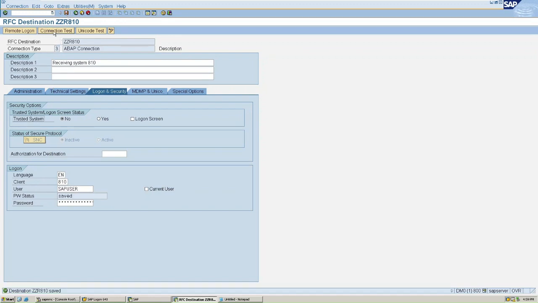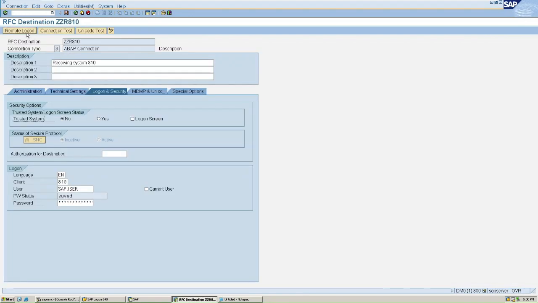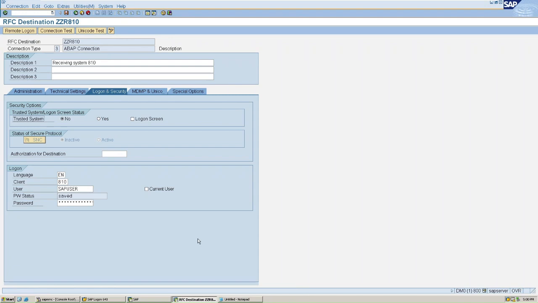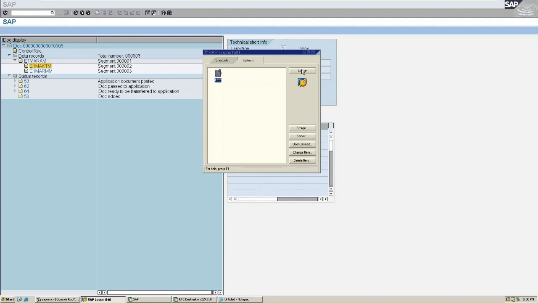After all this, go for the connection test, so that if it is in yellow color, then the RFC destination has been successfully completed. And then click on remote login, so that the screen will take you to this 810 client. Okay, now the same thing I will be creating in the 810 client also, the RFC destination.